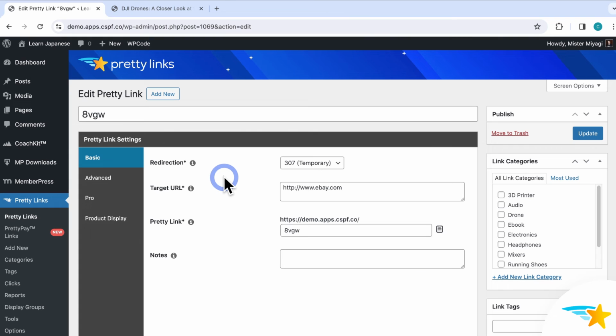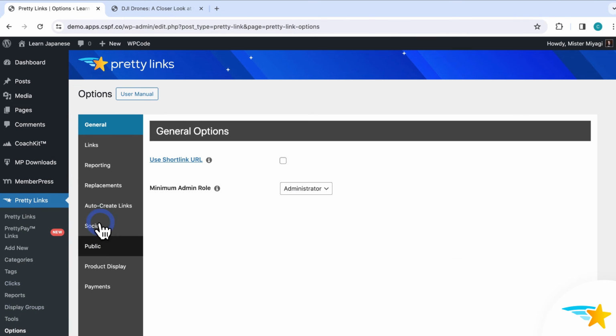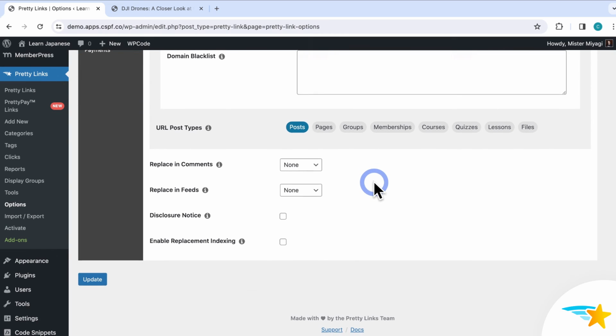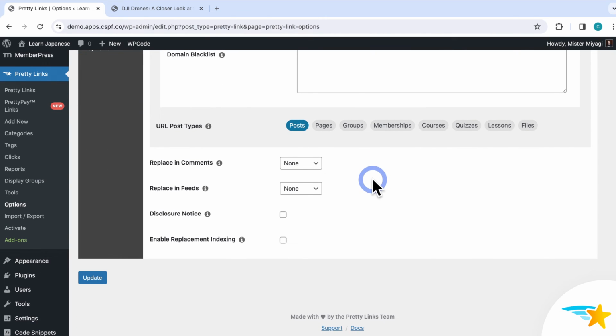Okay, one last thing. I just want to show you a few other options that you have available to you when using URL replacements. So going back to Pretty Links, Options, and the Replacements tab. Here under Enable URL Replacements, there's a few more options pertaining to replacements that you can use.